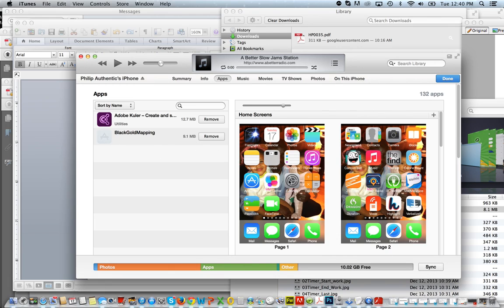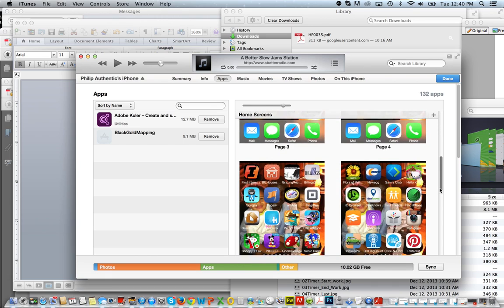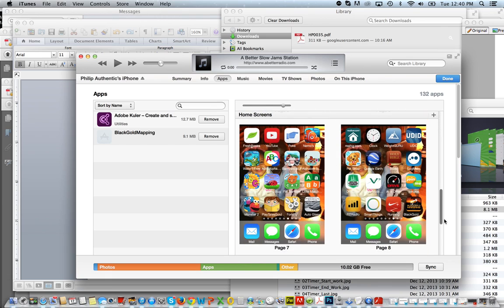I've already done this process. And I already have Black Gold Map on my device, which is right here. And that's basically how to install the build.